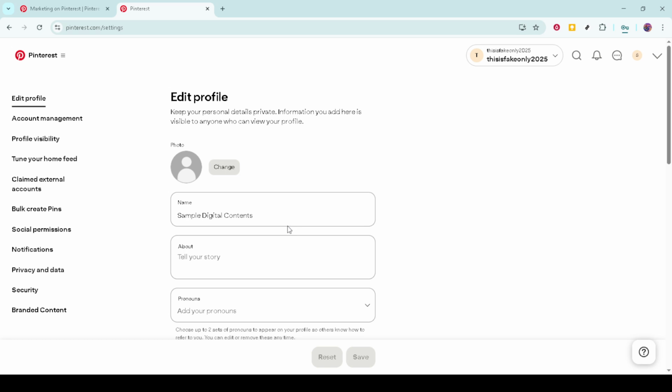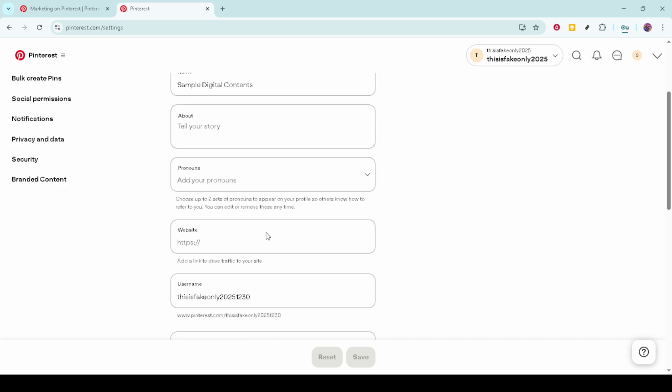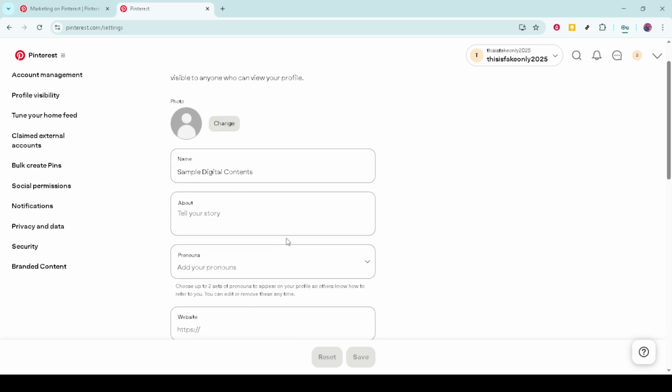And there you have it. Your new Pinterest business account is all set up and ready to go. Start exploring the platform, pinning content, and engaging with your audience to make the most out of Pinterest's unique features.